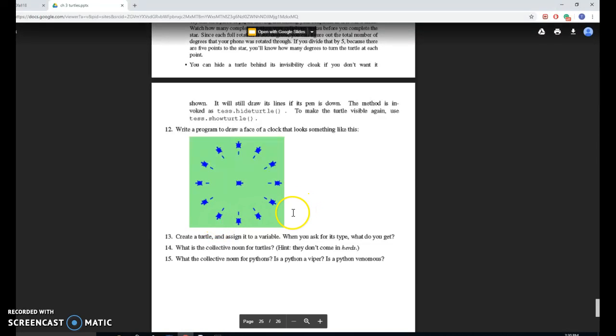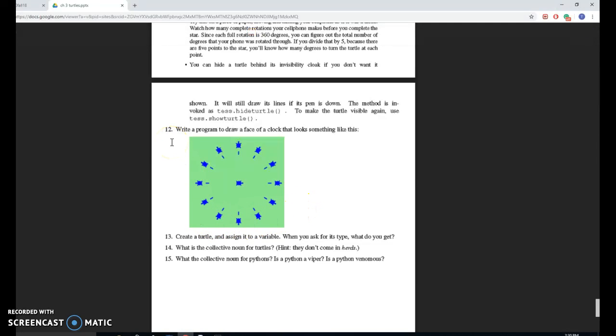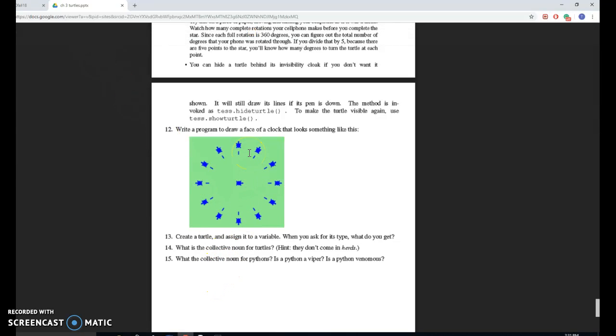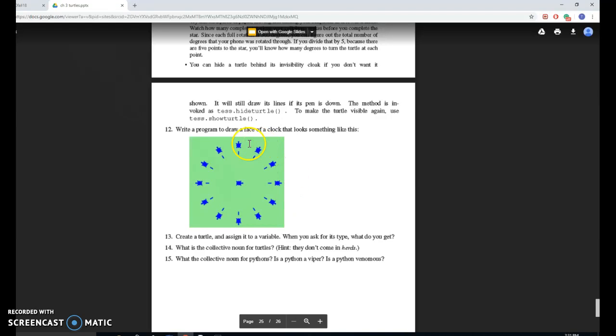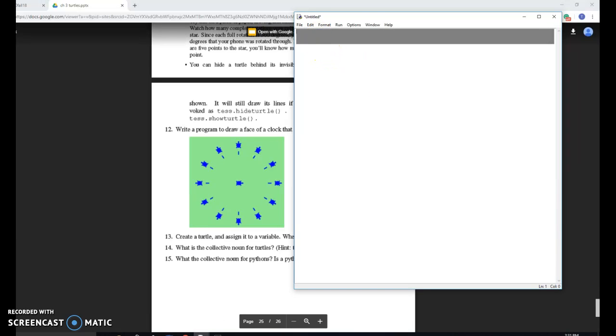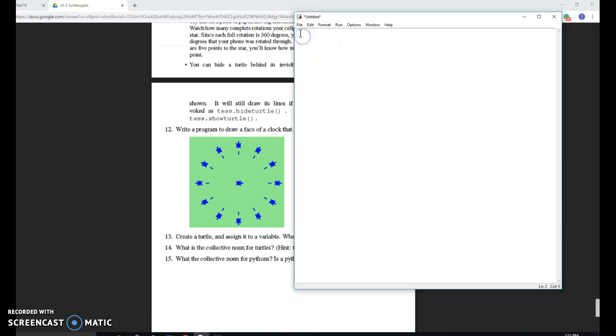Hi. I'll be doing exercise 12 for the chapter 3 homework. This problem is asking me to make a clock out of turtles and dash lines. So let's start by putting in the basic turtle settings.